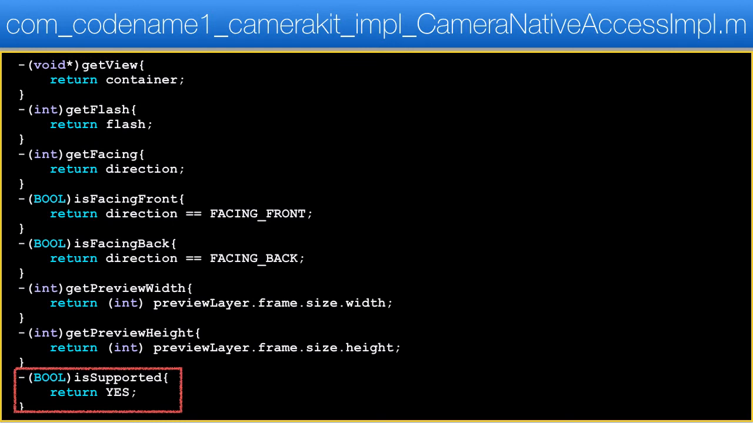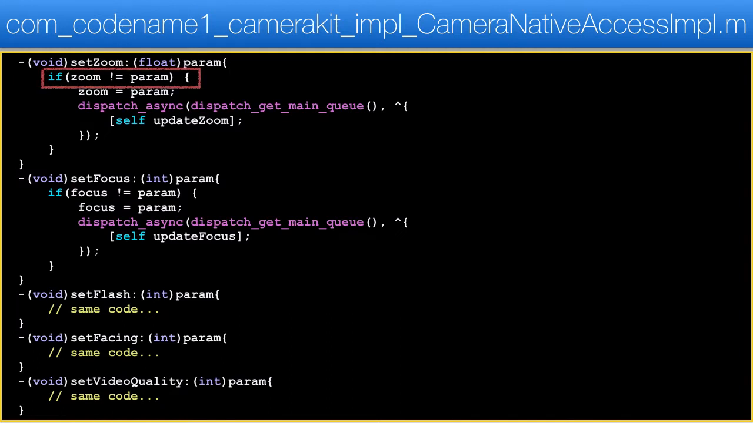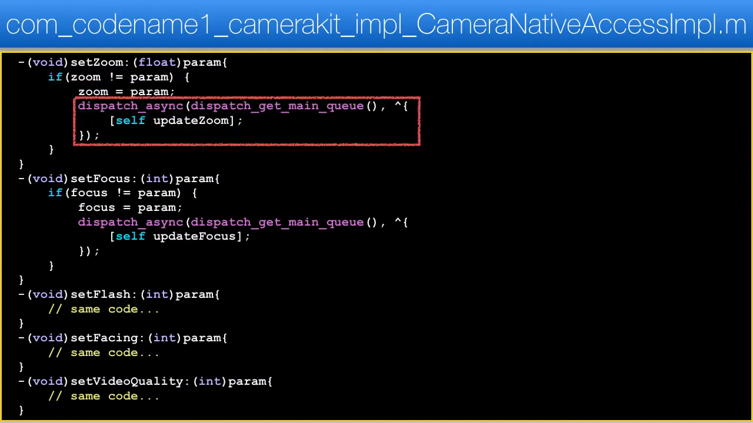This is a standard method in every native interface. Everything in between is trivial. The setters are a bit more verbose, but not by much. They are all practically identical, so I'll only focus on the first. I don't want to call update if the update didn't actually change. We update on the main thread by invoking the update methods from before.